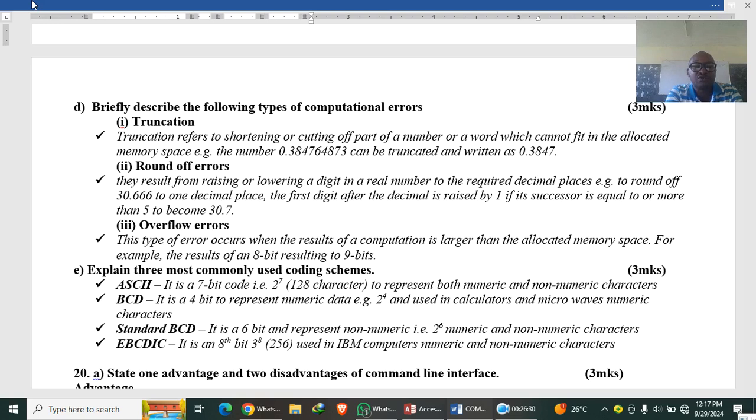Truncation refers to shortening or cutting off part of a number or a word which cannot fit in the allocated memory space. For example, we have 0 point wherever there. You see now I have chopped some of the parts, that is to truncate, truncation.